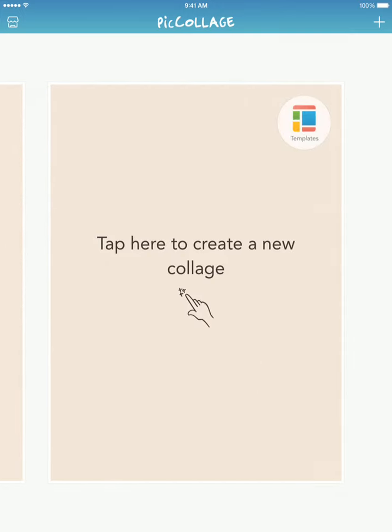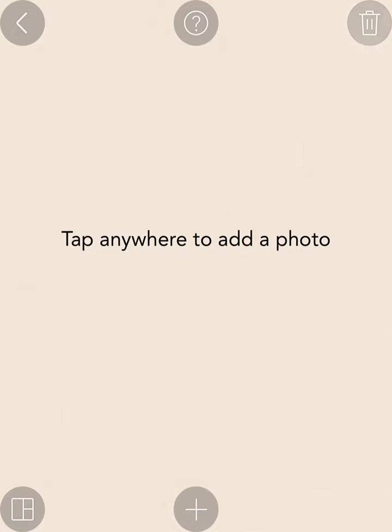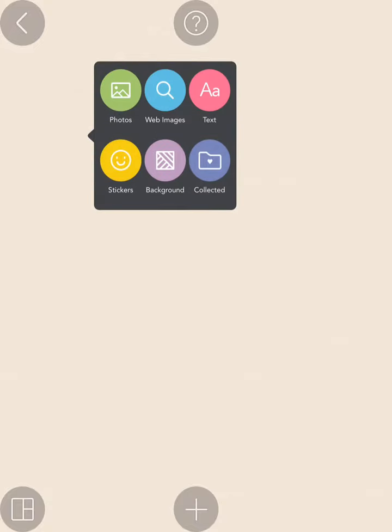So here I'm just going to go ahead and show you what this looks like if we tap and it opens. So it says tap anywhere to add a photo. So let's just follow the directions being given to us. Tap anywhere to add a photo. So the spot that I just tapped, I can add, you can see photos, web images, text. I can add some stickers. I can change my background or something that's already in my collection.